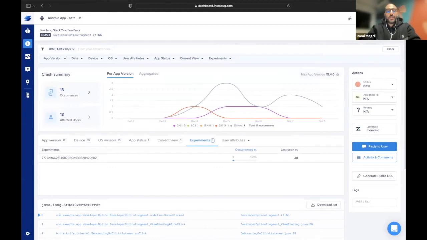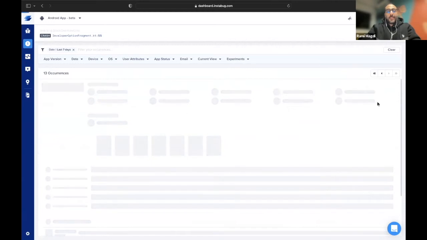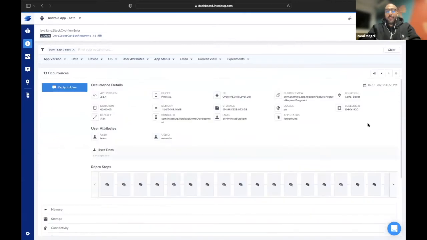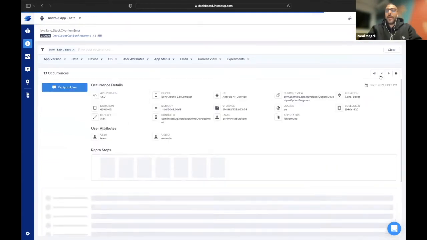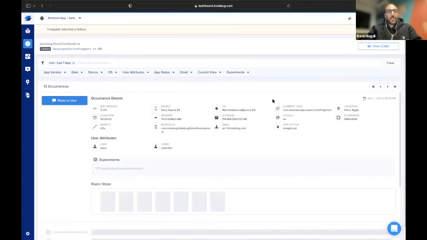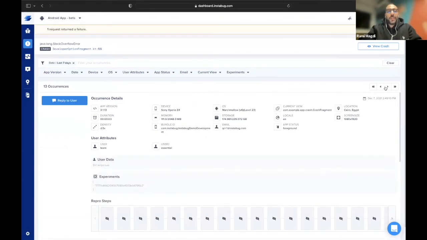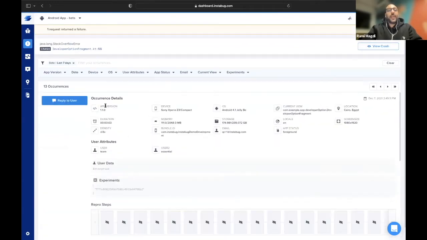Now, let's move to the occurrences page. This gives you an idea about each user separately, without any aggregated data. So for example, we have here 13 occurrences. You can, of course, skim through these 13 occurrences. Each one of those may have a different device and completely different details. That will help you fix the crash faster and in a more efficient way.